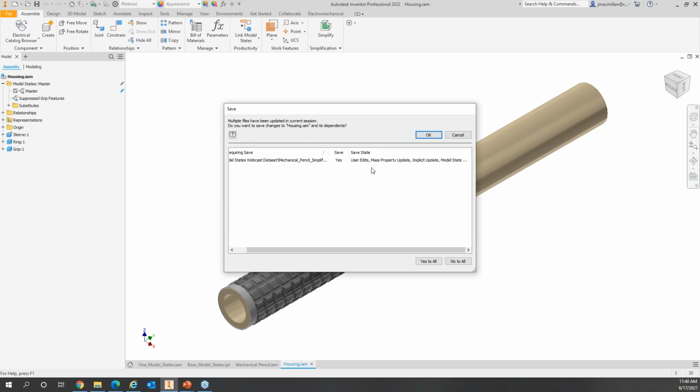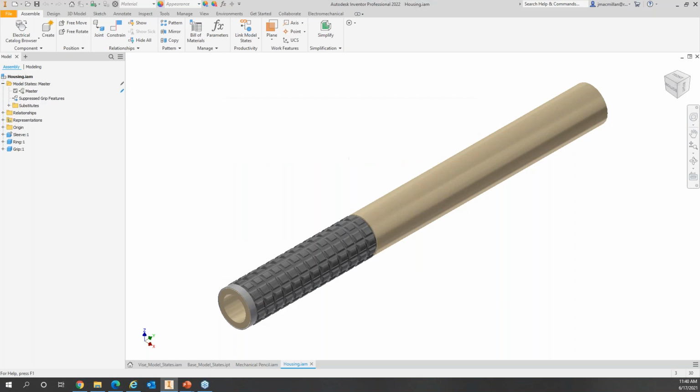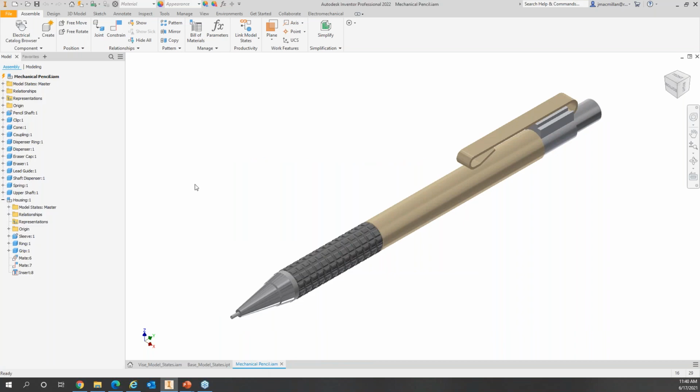Actually, while I'm here, this is another enhancement, and I really like this one because finally they're giving you a save state. So they're giving you some information now on why your file needs to be saved. You can see that there was an update, model states were updated, there were some user edits, that type of thing. So all of that is a little bit more information on what's going on with your save. So I've saved that housing, and again, back into the model state, I need to update my model.